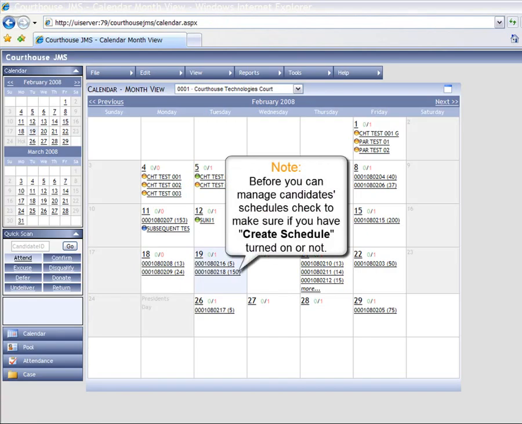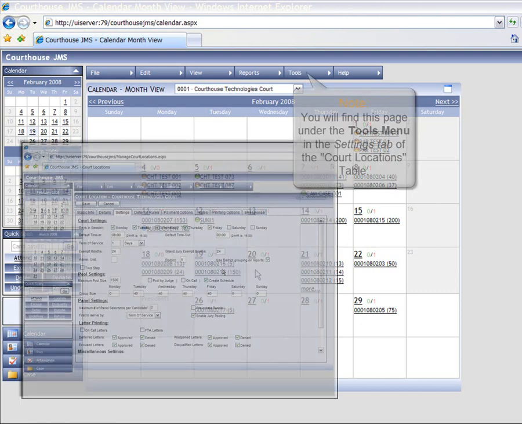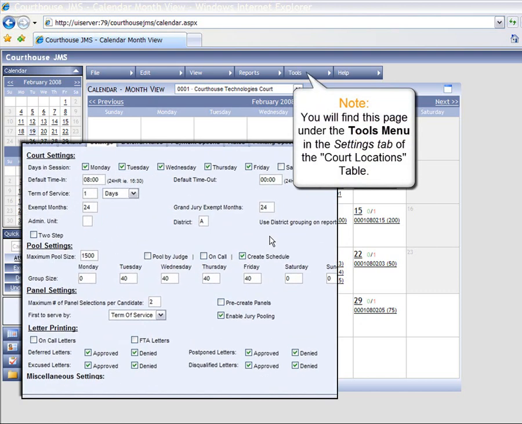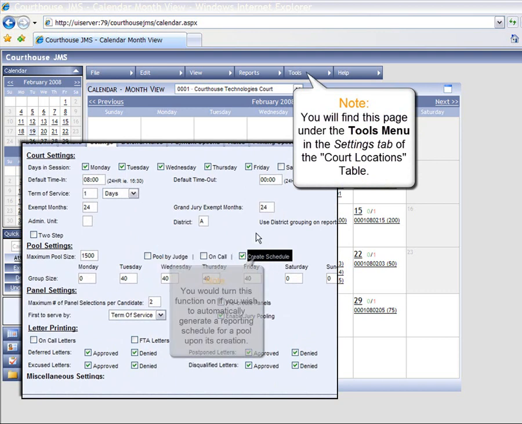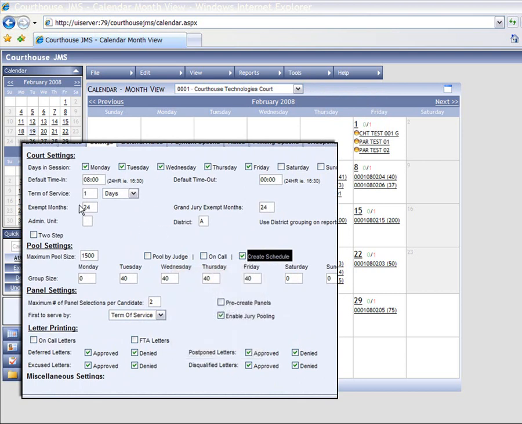Before you can manage candidates' schedules, check to make sure if you have Create Schedule turned on or not. This function determines the schedule of a pool when it is created. You'll find this page under the Tools menu in the Settings tab of the Court Locations table. You would turn this function on if you wish to automatically generate a reporting schedule for a pool upon its creation.